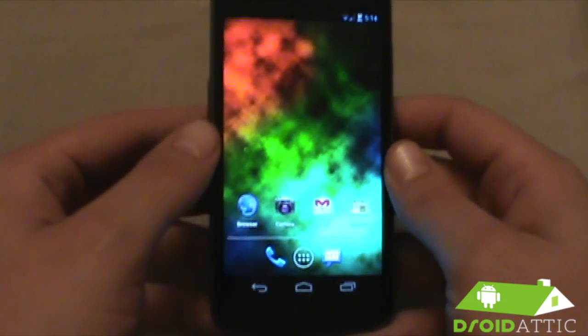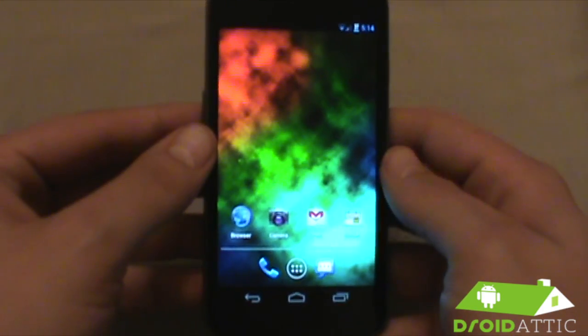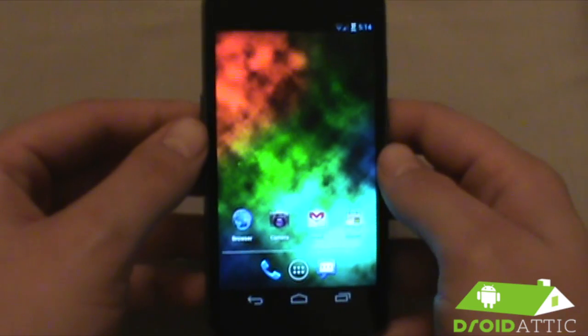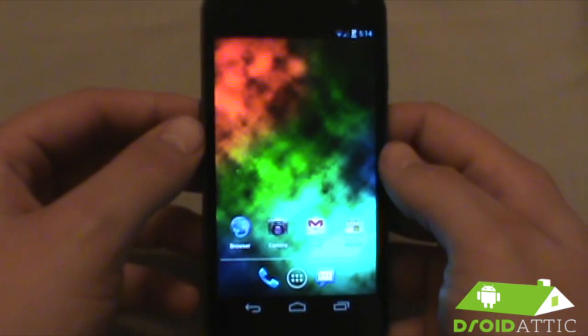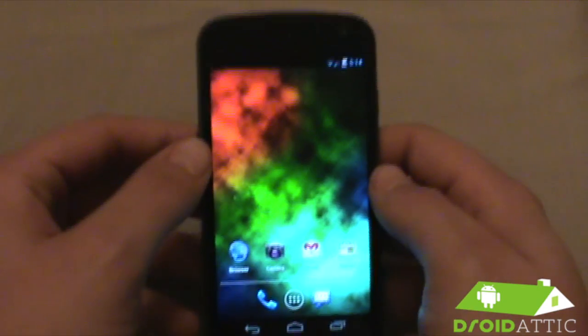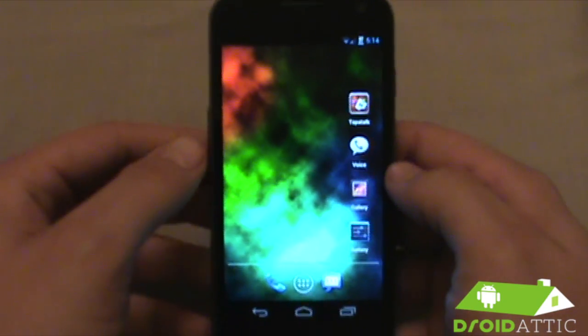And I got to tell you right off the bat, my impressions of this ROM, I'm not very impressed. There's not a lot of customization to it. The battery life hasn't been the best. And there's just not a lot of support whenever it comes to themes and everything like that. So all in all, I'm not extremely impressed with this ROM, but there are a few things that we'll take a look at that are pretty cool.